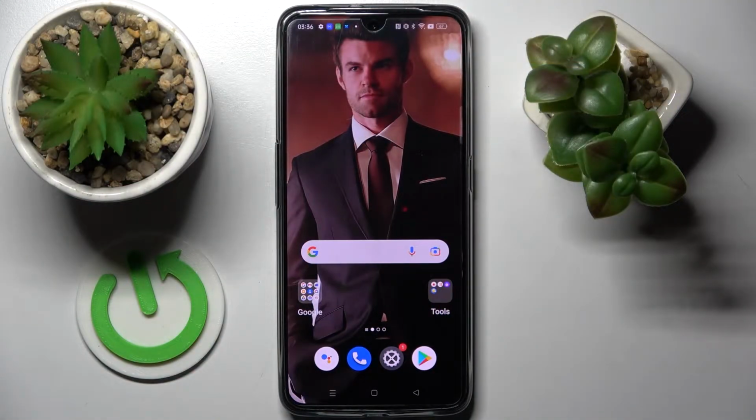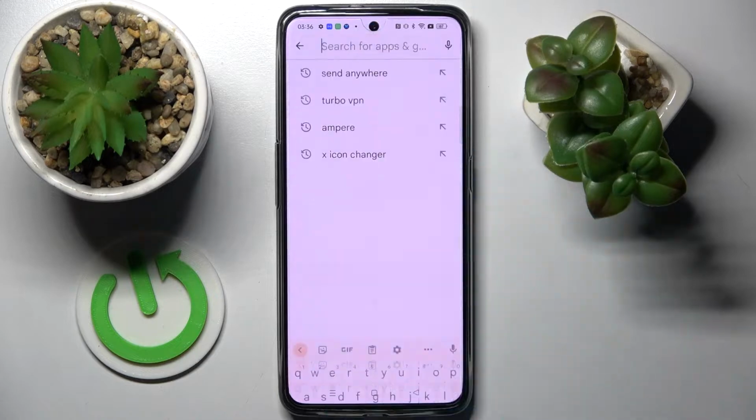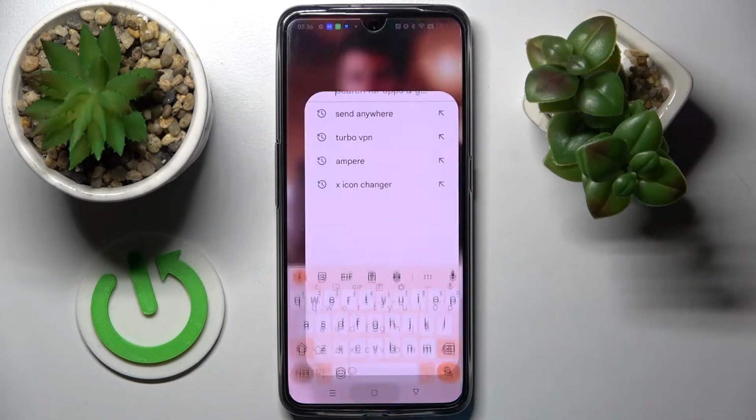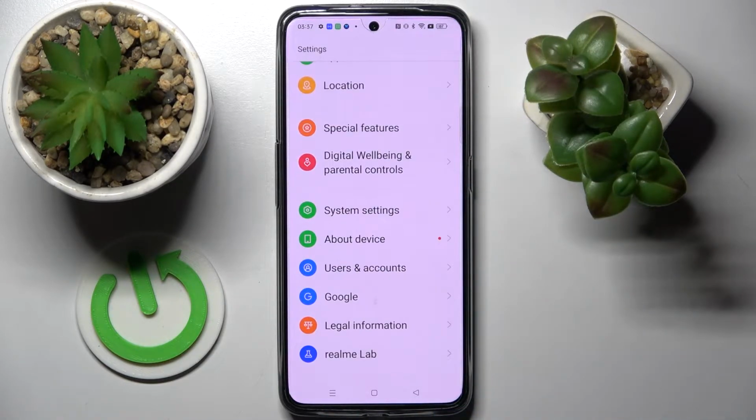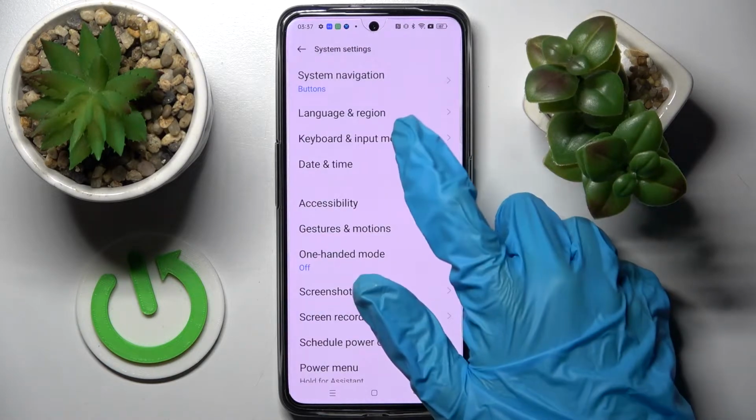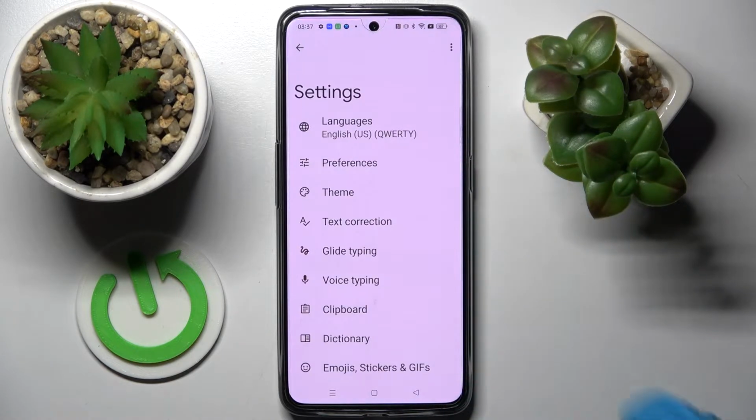In front of me is Realme GT Neo 3, and today I would like to show you how you can change and customize the theme of your keyboard on this device. Firstly, go into Settings and scroll down. Now choose System Settings, select Keyboard and Input Method, Keyboard, and finally Theme.